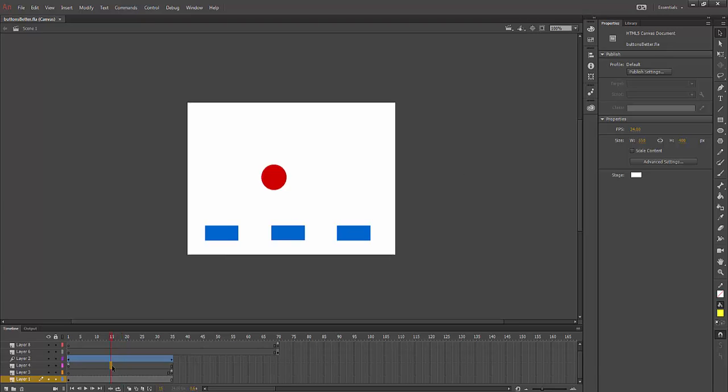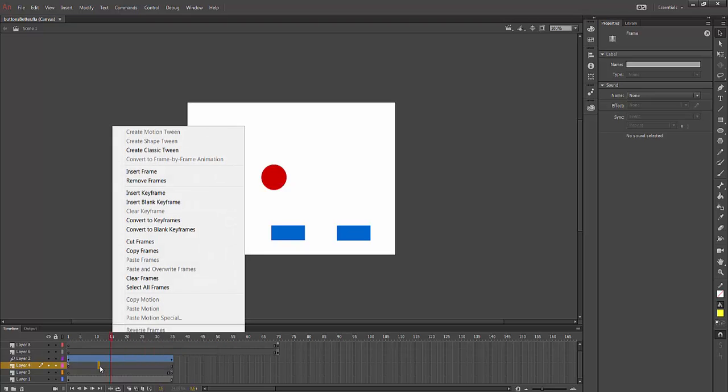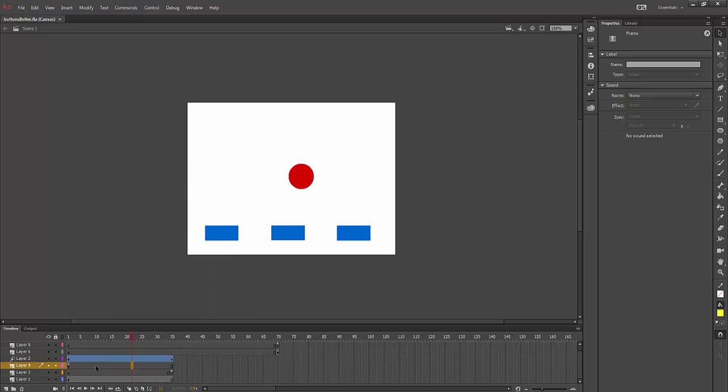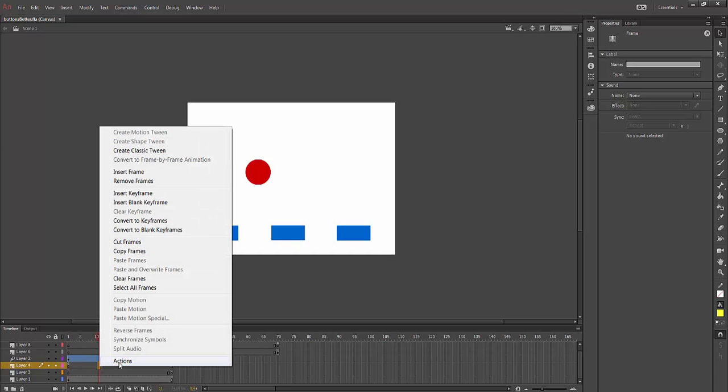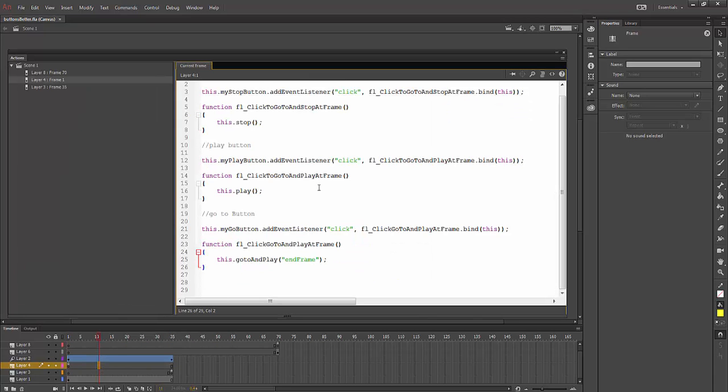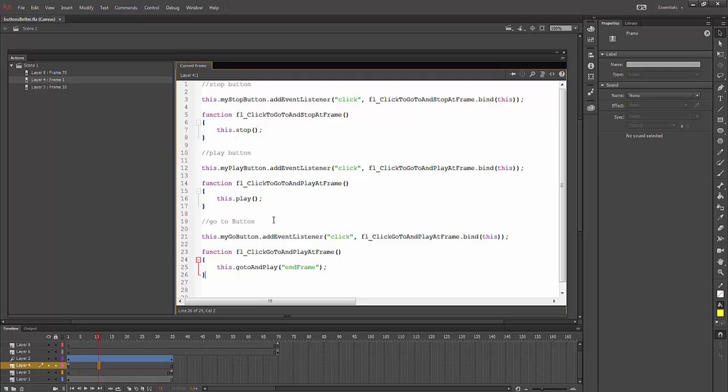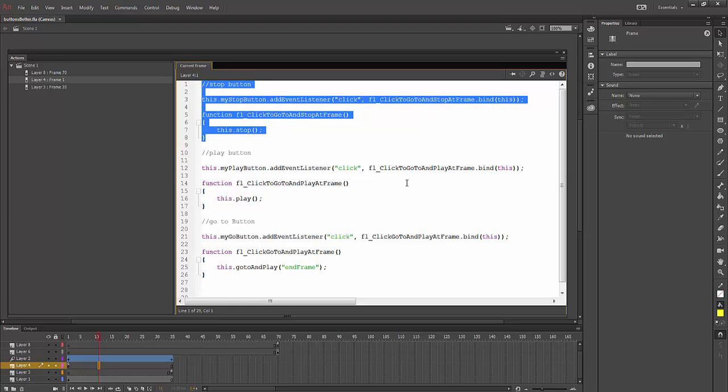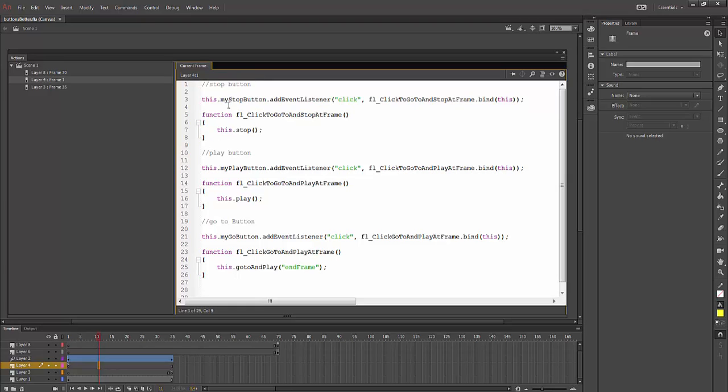So let's go to the actions. I'm going to right click. I've created a whole new layer for actions. You can see the little A here. I'm going to right click and select the actions. Okay. So let's just take a look at these first two here. This is the action for my stop button. I have it highlighted. Let me explain what's going on here. I have this, my stop button, right? That's the instance name I gave it, my stop button. So that's where I have to remember what I wrote.